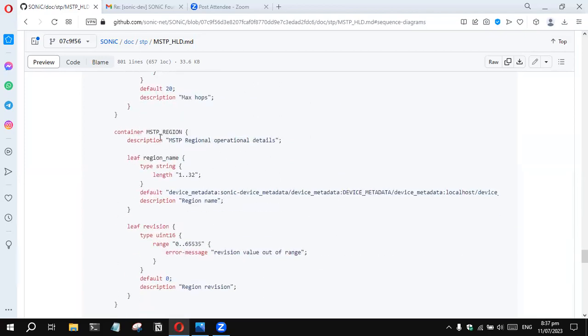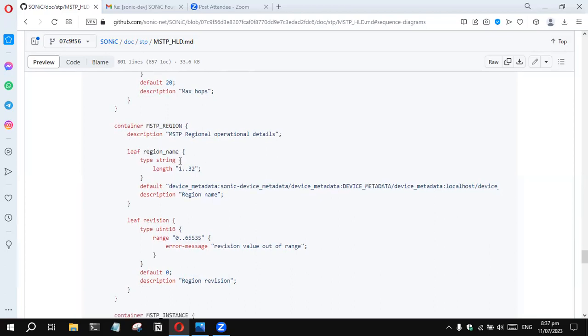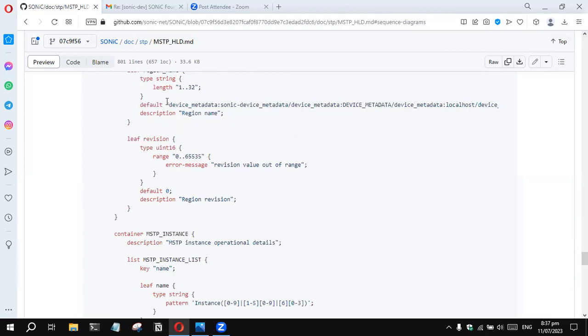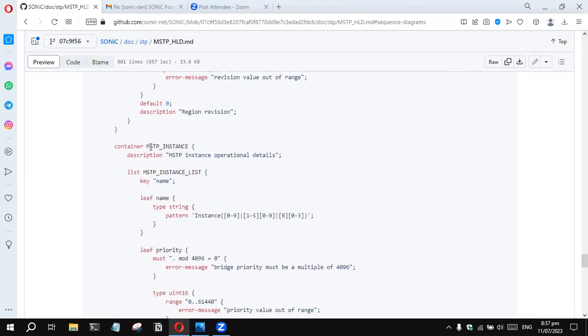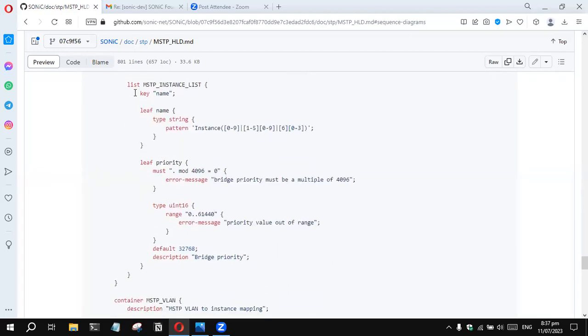Then the second container is for MSTP region. It has all the region related details. So first leaf is for region name, then the region revision, and the default values and the type are also mentioned. Then we have a container for MSTP instance. It has a list of MSTP instances, with a key that is basically the concatenation of instance with the instance number. Then the bridge priority in a particular instance.